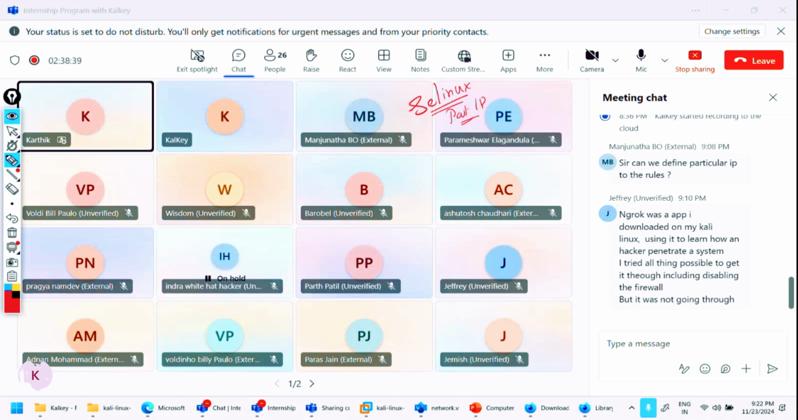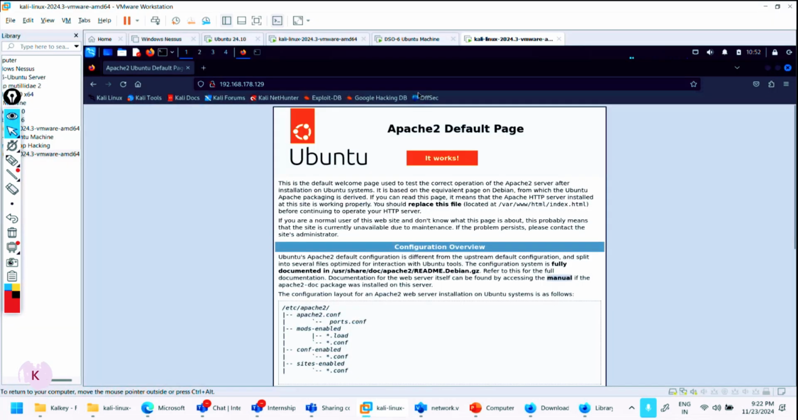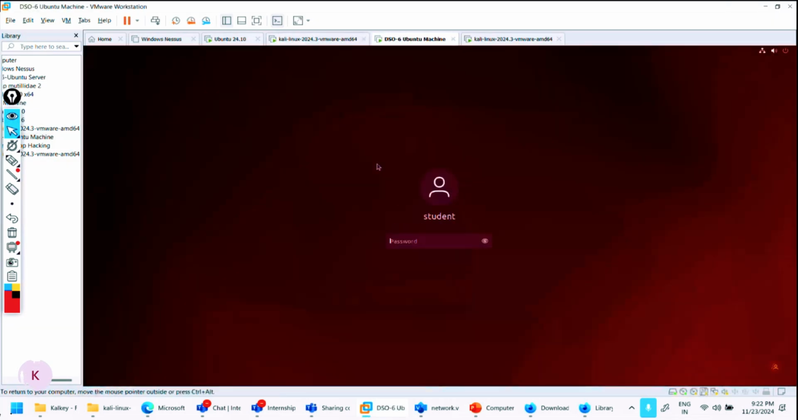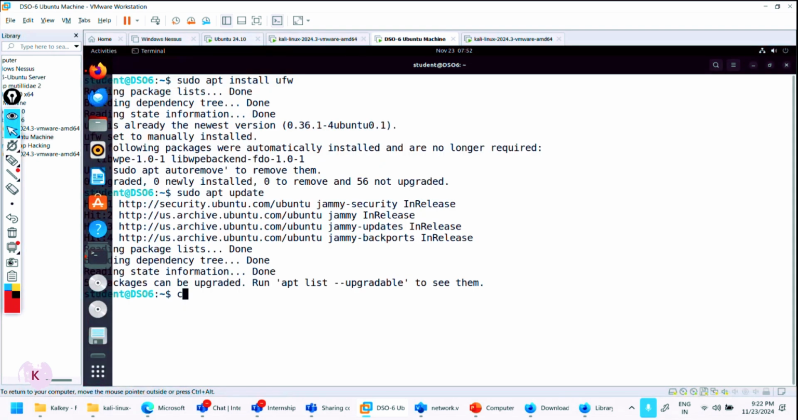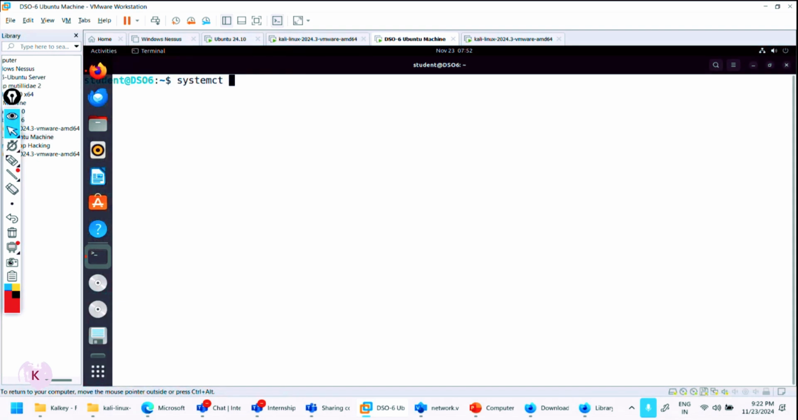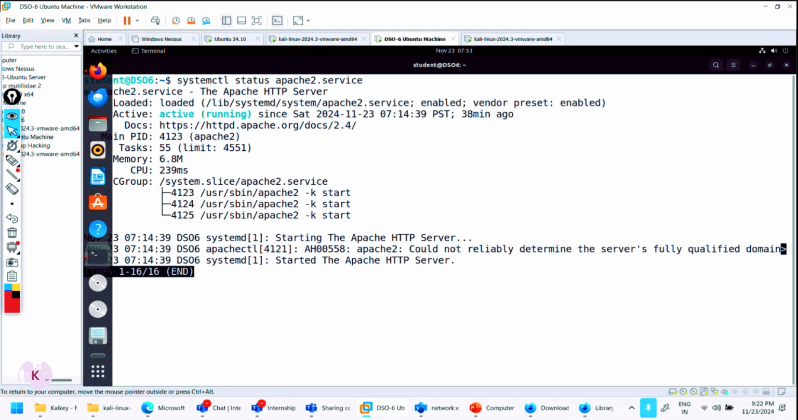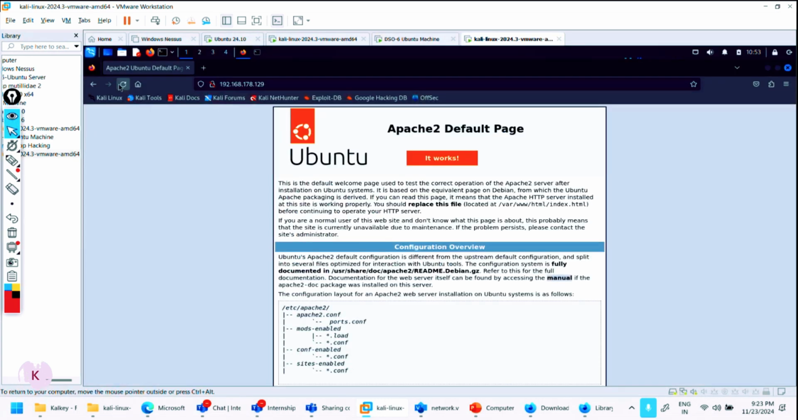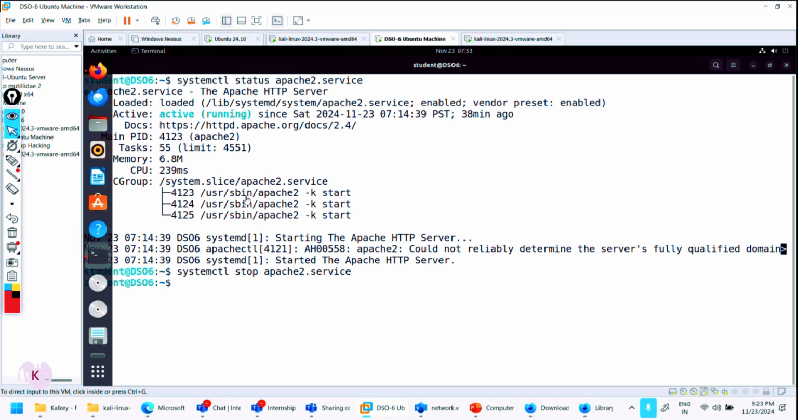One more thing I'll tell you, one more issue you could be facing here is, for instance, by default, let's say systemctl status apache2. It is telling that the Apache 2 server is running. After that, I can also stop it. Now, even though Kali UFW is allowing it, it will say unable to connect. Why? The server is not working.